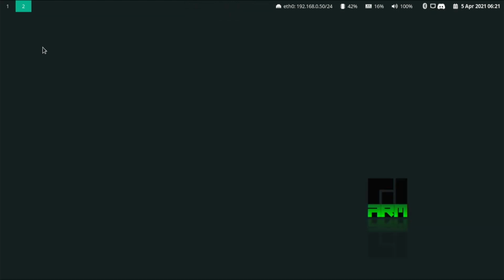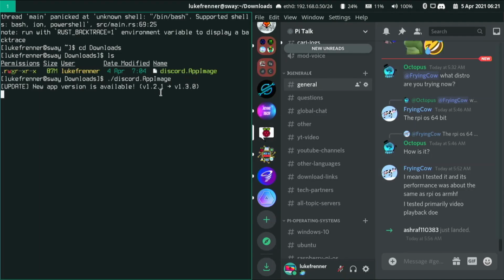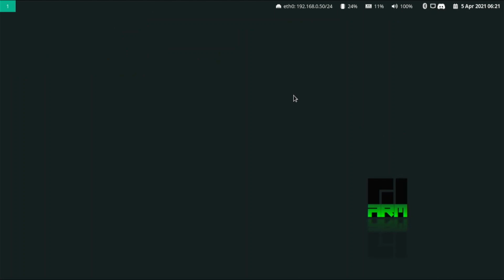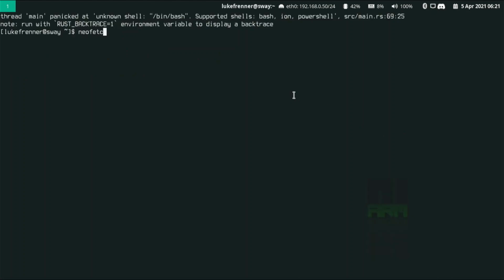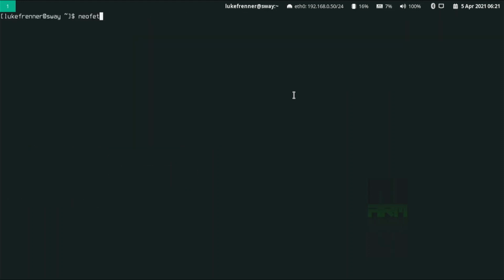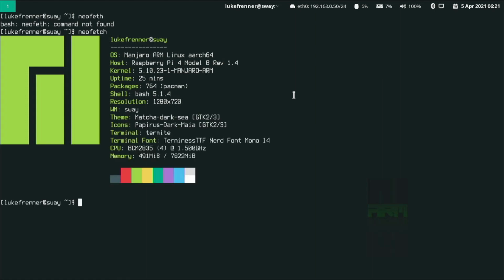So let's just go back to my first desktop. But yeah, we can close out of Discord, close out of here, and just open up. Or let's just clear this real fast. But yeah, Manjaro Sway is especially one of my favorite distributions for the Raspberry Pi 4.